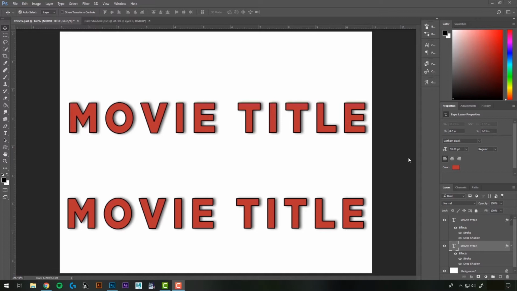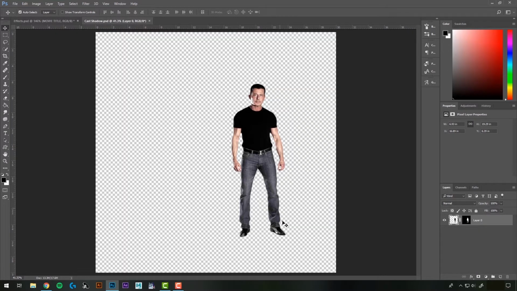Okay, one more thing I wanted to show you is how to create a cast shadow out of a drop shadow. And I'll just go over to this project now. So I have this guy here masked out on a transparent background, and what I'm going to do is add the drop shadow to him, and then I'm going to take that drop shadow, convert it to its own layer, and make a cast shadow out of it, and I'll show you how to do that.